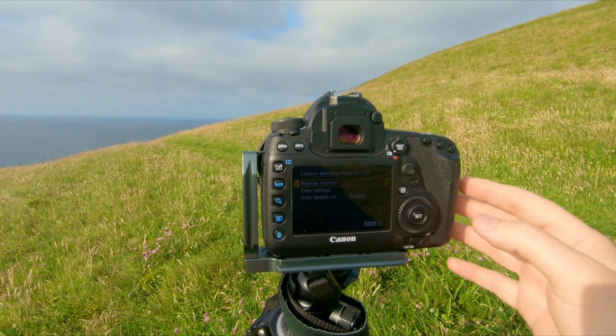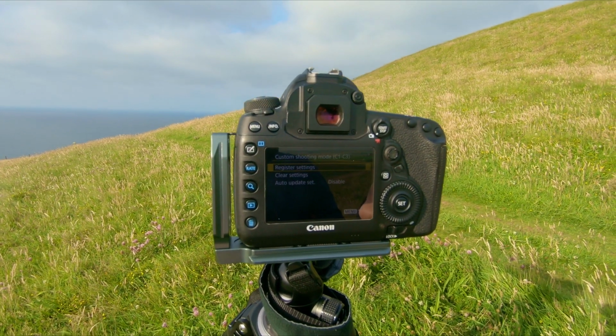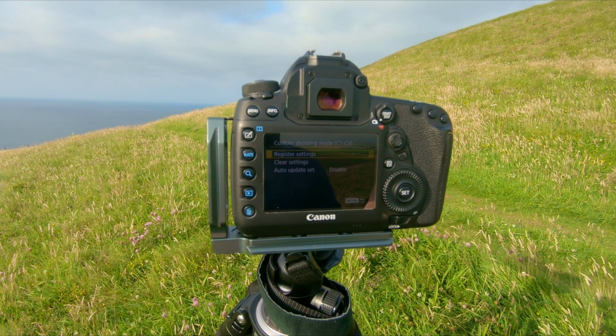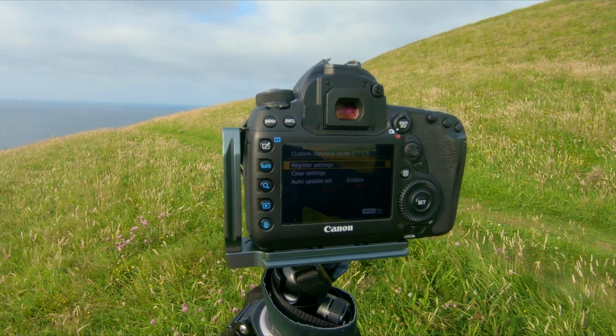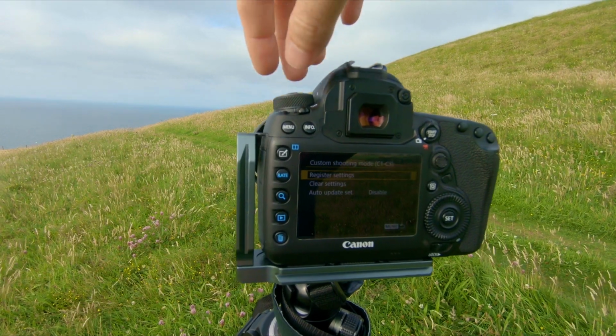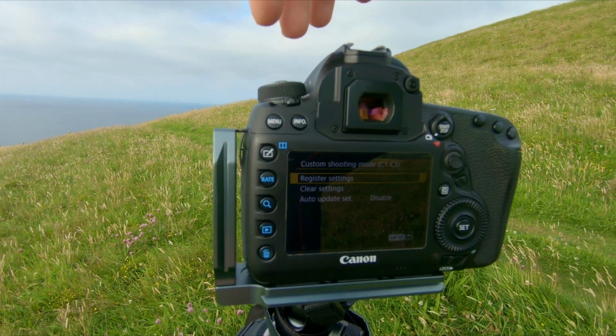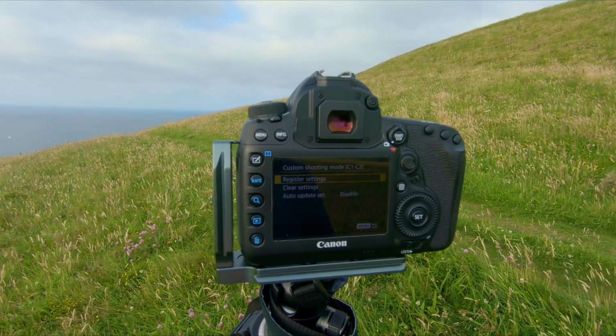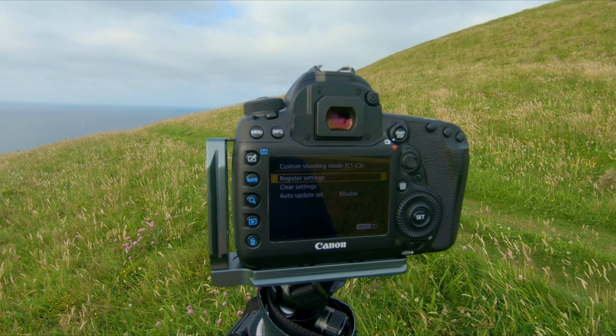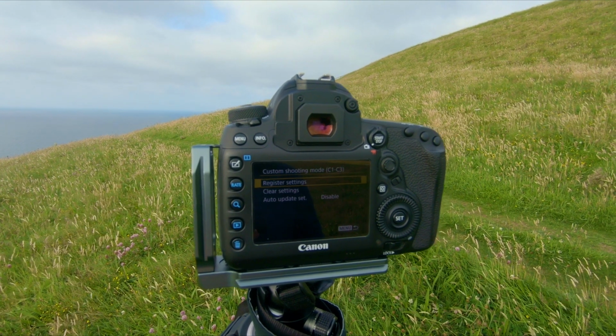Now I can easily switch from my manual mode settings, which are typically around the base settings I'll start off at for landscape photography, and when I go out to do some wildlife photography, I simply turn the dial, select C1, and that's me got all the wildlife settings I talked about throughout the video ready to use and set up in the camera.